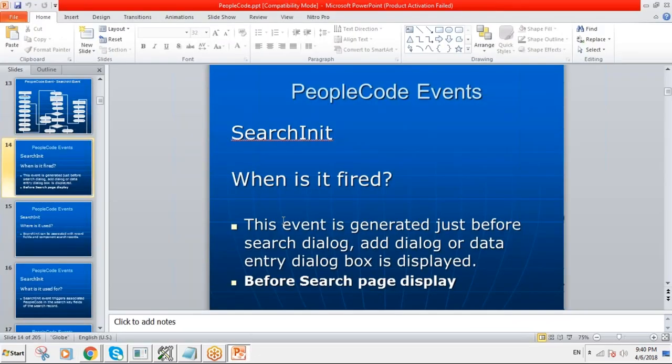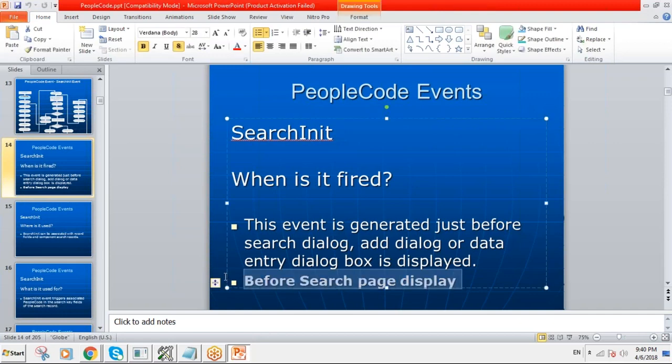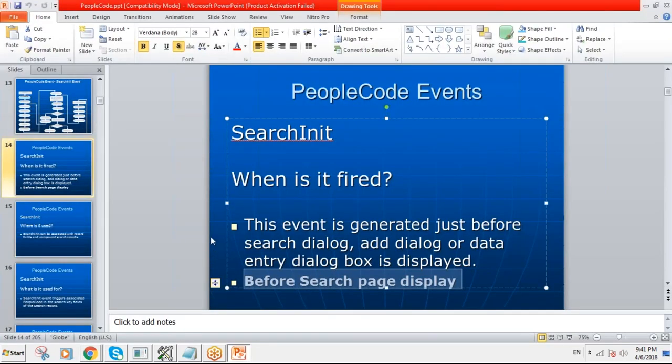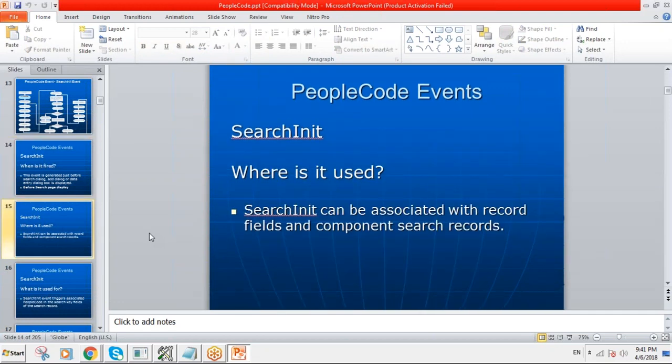Before these dialog boxes are displayed, that means before the search page is displayed, whenever you click on the link, in between, SearchInit is firing. Where is it used? In yesterday's PPT we observed SearchInit is available in two places: record fields and component search records.